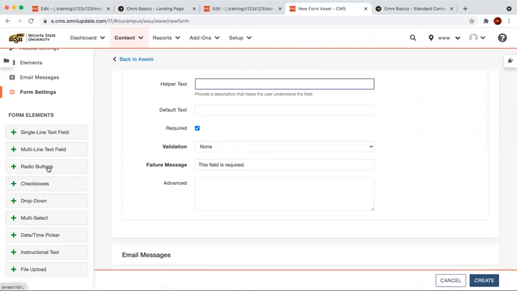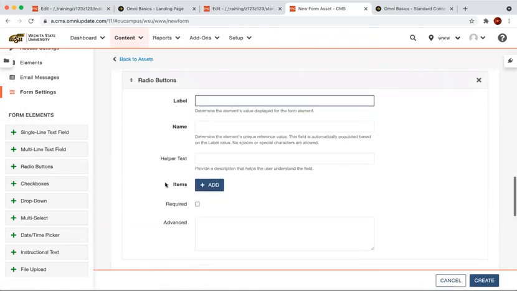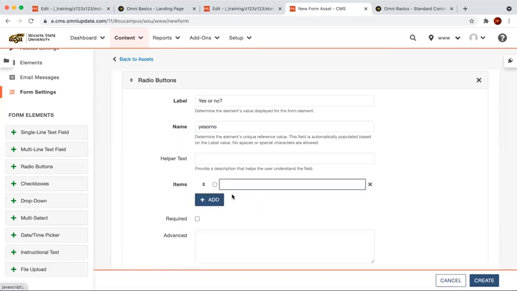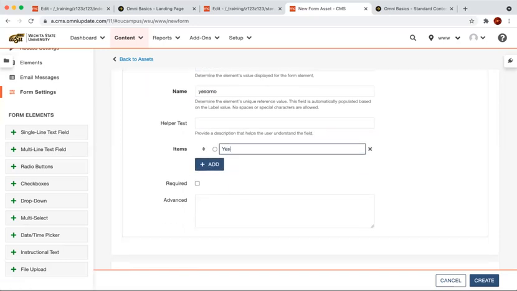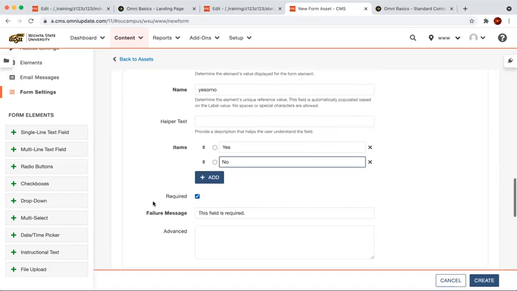Our next item over here is radio buttons. Radio buttons are singular choices, either or. You cannot pick more than one choice and you can't have no choice. You have to have a choice. So in this case, I can put yes or no. Under items, I will add: the first one will be yes. The second one will be no. The user can pick one or the other, not both, and not none. I'll require that.